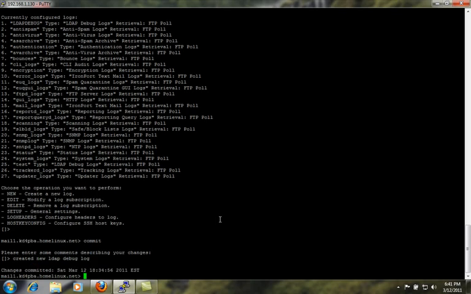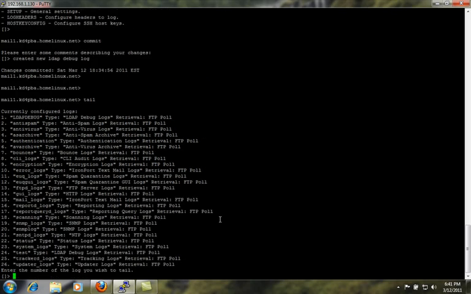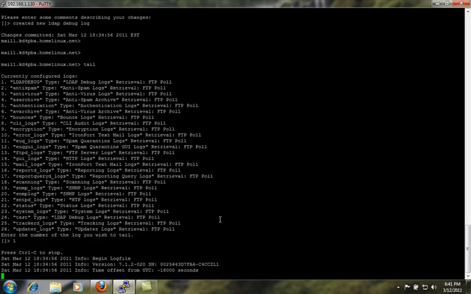So now that we have our log created, we can either use the grep command to search for something specific within the log, or we can use the tail command to watch the log in real time. So this is very helpful if you're trying to diagnose an issue with your LDAP server and your Ironport appliance.